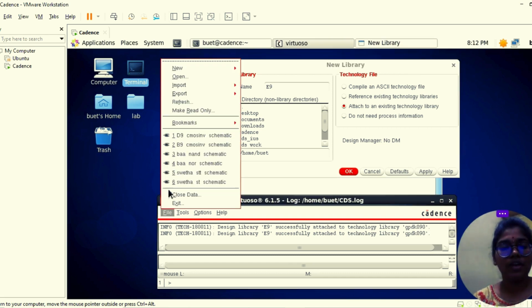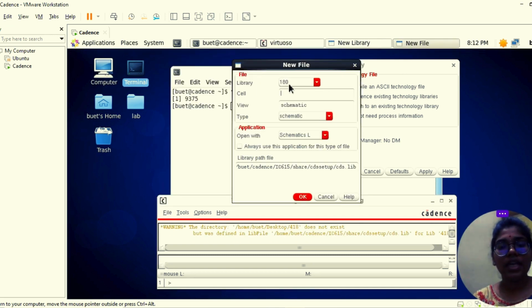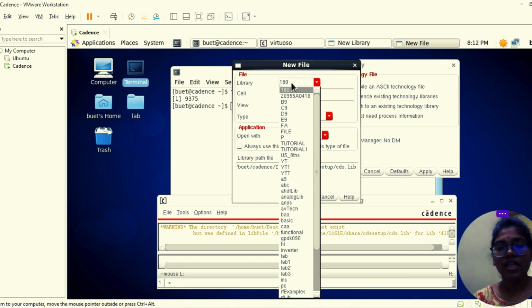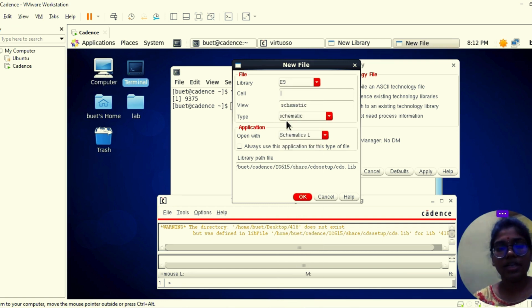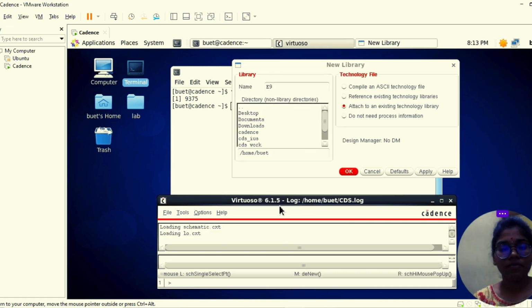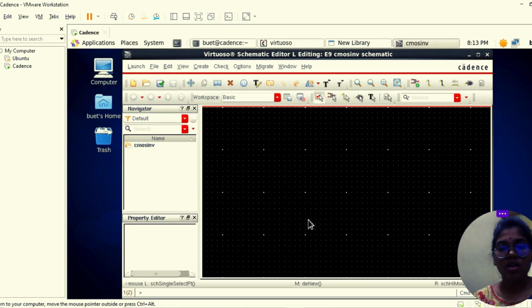Now again go to File, click on New, click on Cell View, and now we need to select the library name which was given now. That is E9, and I am giving the cell name as CMOS inverter, the view should be schematic and the type should also be schematic, and click on OK. Now the schematic window appears.